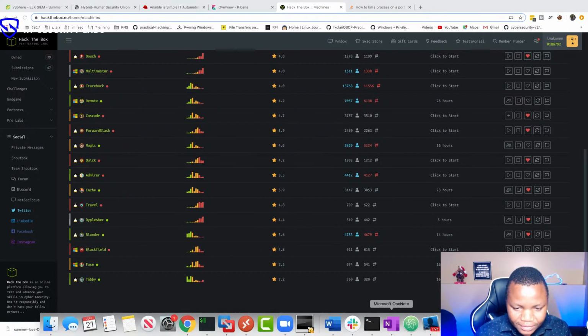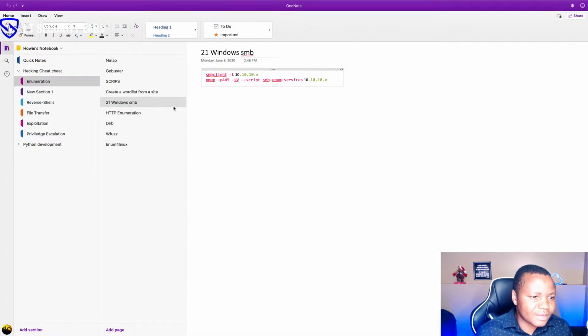Do I have my OneNote? I have something like this that I sort of refer to. So what you're looking at right now is my cheat sheet for enumeration. I've got Gobuster, and I'm going to add Derby in here. I have WFAS, enum for Linux. I have links to all these things.